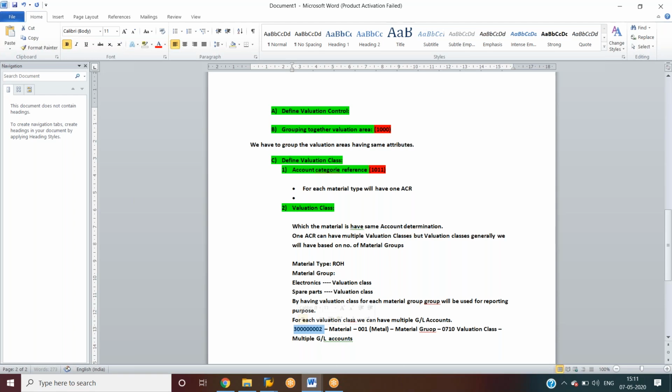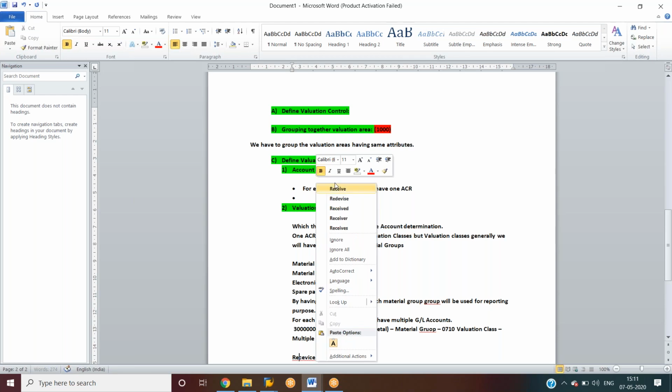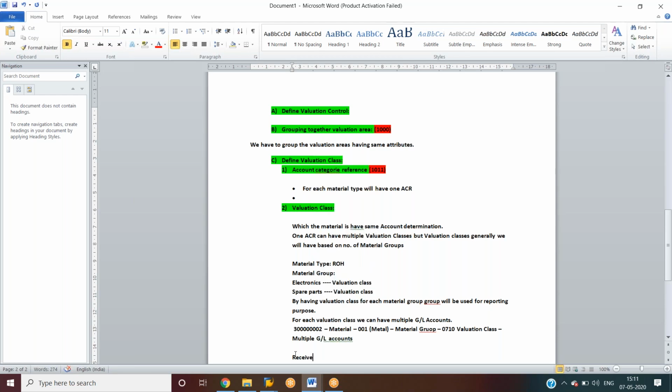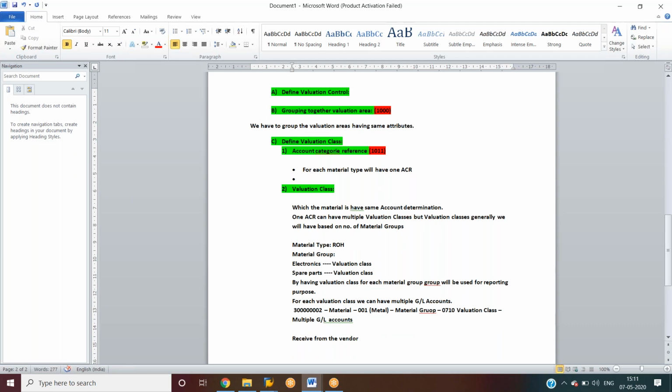For example, we will order the material. The vendor will send the material and we will receive it. First thing, we receive this material from the vendor. Once we receive it from the vendor, what will we do? We can consume this material, right? We can use this material.